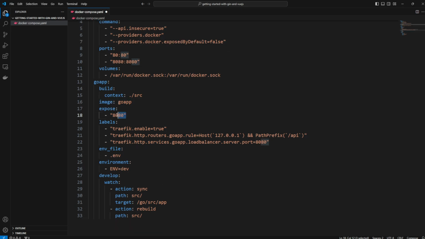Next, we're going to expose our application, and we're going to set up our configuration. We're going to enable Traefik to see this container, and we're going to route this container to this IP address with a prefix of /API. So all of our calls are going to be made on the /API interface URL. And we're also going to enable the load balancer on our application.